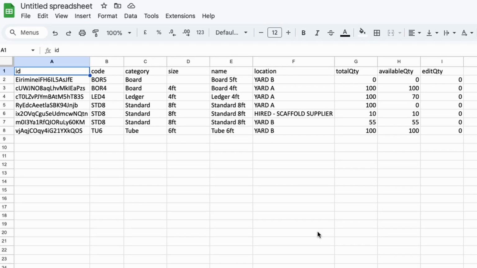Once you have imported the template, you will see a series of columns: ID, code, category, size, name, location, total quantity, available quantity, and edit quantity. It is essential that you do not remove any of the header columns and also any of the IDs that are attached to each component. This is what the system uses as a reference point. So if you remove any of these IDs, this process will not work.